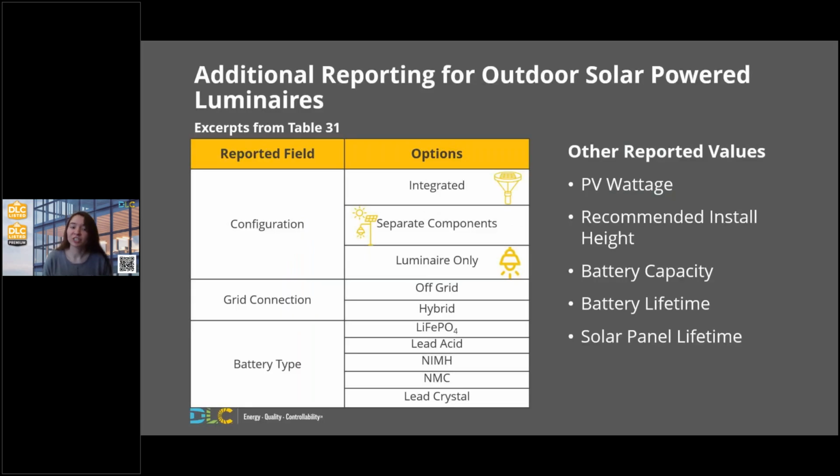In SSL version 6, DLC qualification applies only to the luminaire component of the product. At this time, the DLC is not proposing to qualify solar panels, batteries, or any other system parts that aren't otherwise qualified under the outdoor luminaire category. As previously mentioned, all requirements for outdoor luminaires listed in other sections of this draft apply to solar luminaires as well, and there are some additional reported information required for solar luminaires.